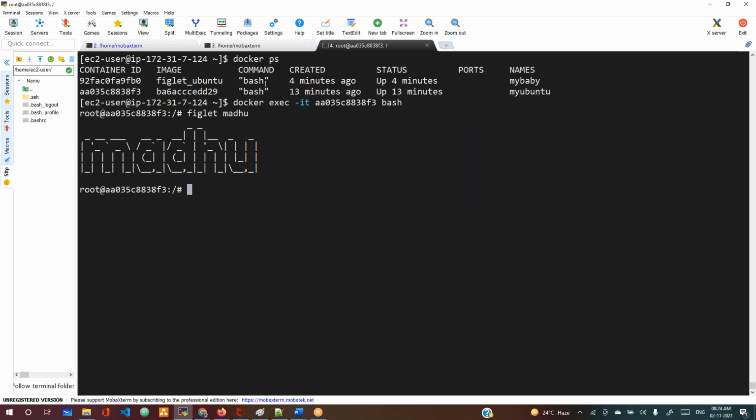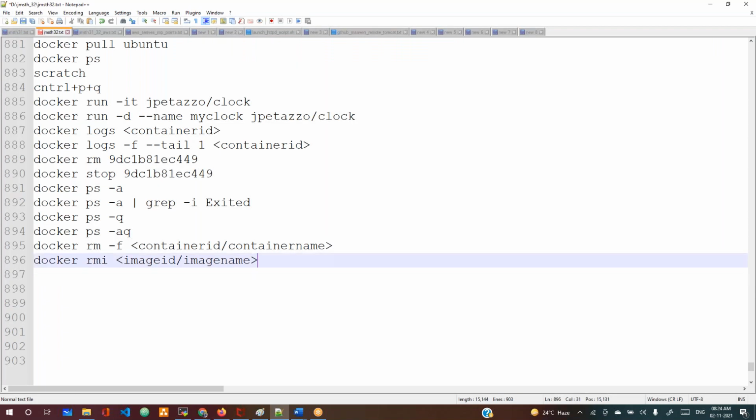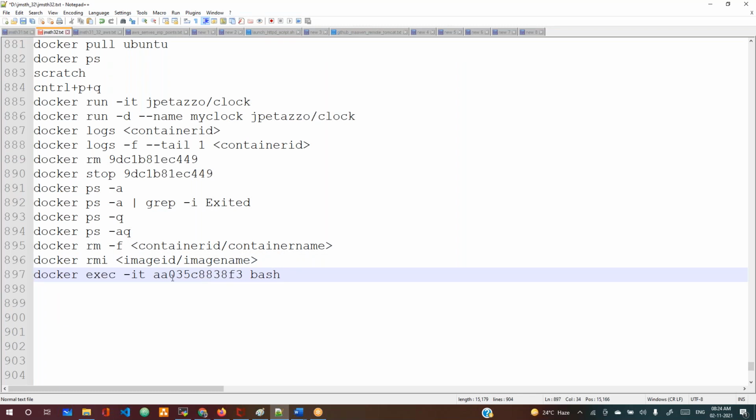Is it clear now? What is the command we need to go inside the container? Docker exec -it container ID and then bin bash or bash, based on which OS we are going to use. Container ID. Tell me.